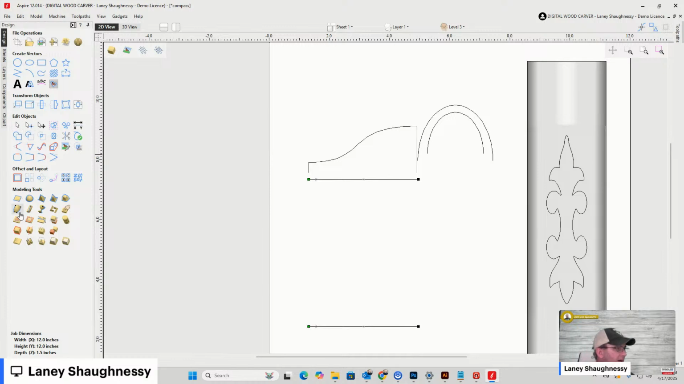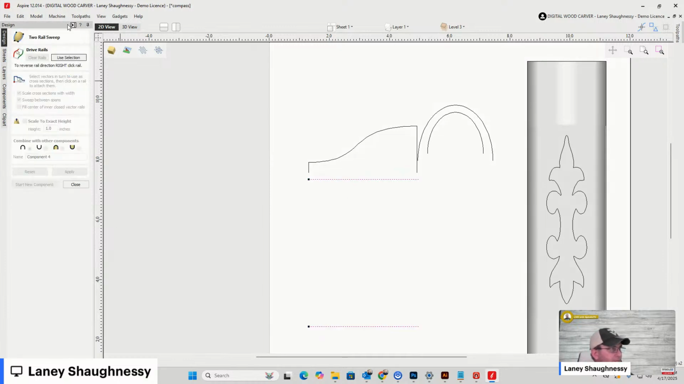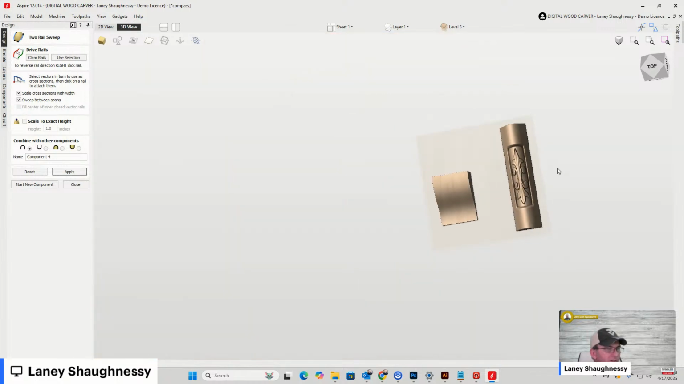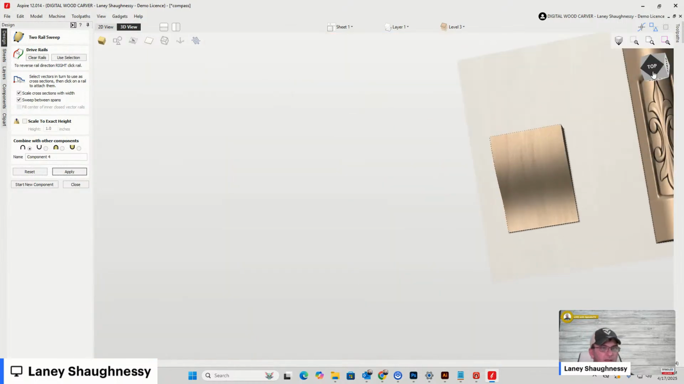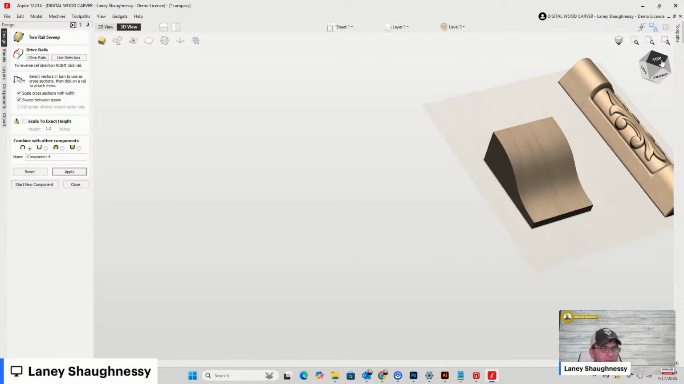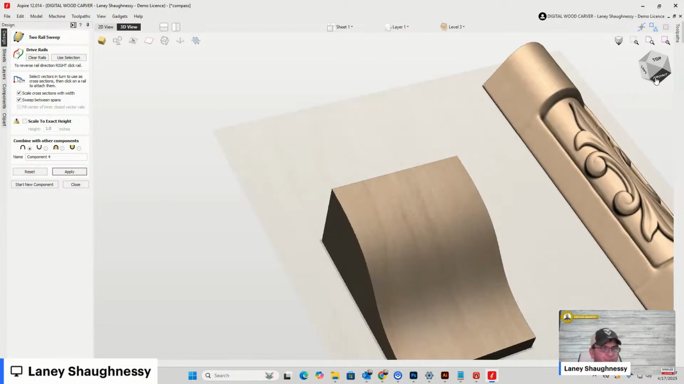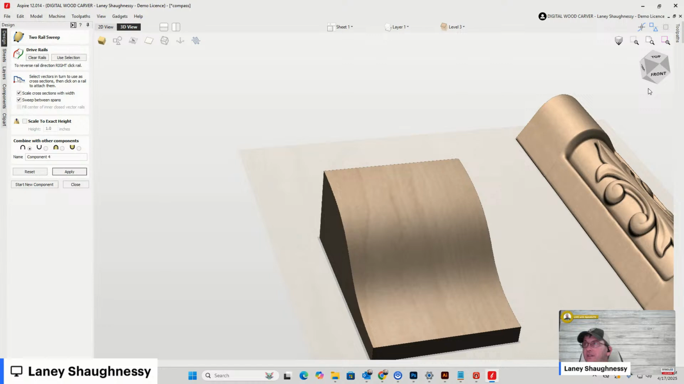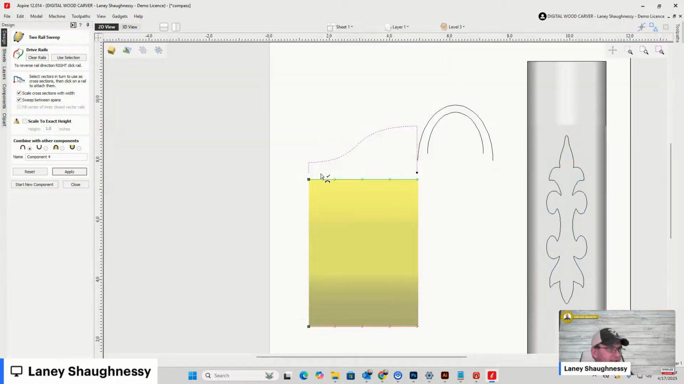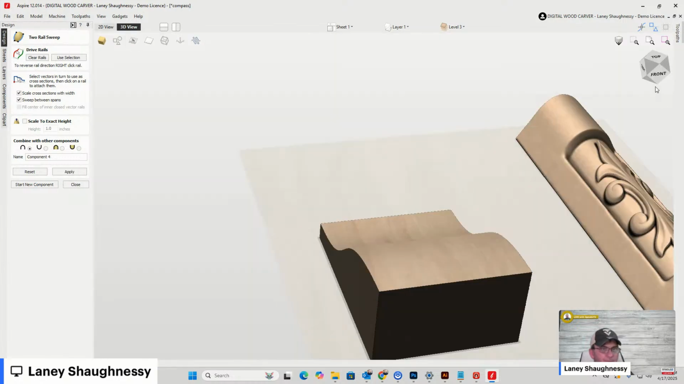All right, I want to go into the 2-rail sweep. Take this shape, click apply. What we should have here is this kind of ramp, if you will. Okay. Bear with me. There's a method to this madness and all that wonderful jazz. I'd like to turn this bad boy around. So let me swap the rail order and hit apply. There we go.